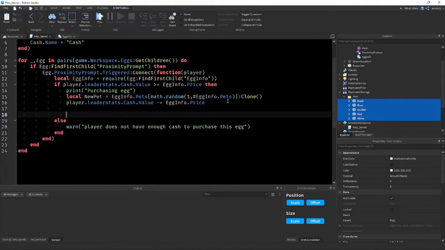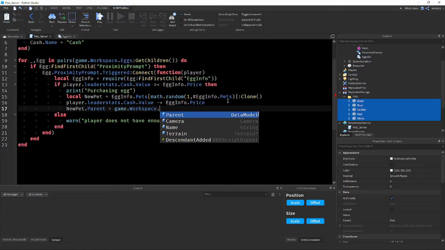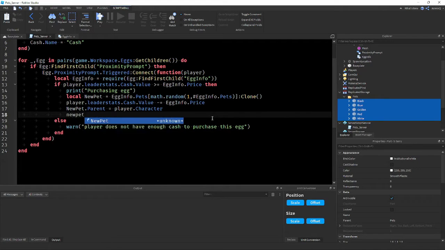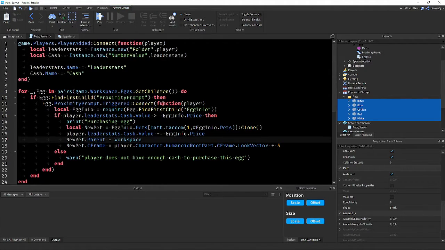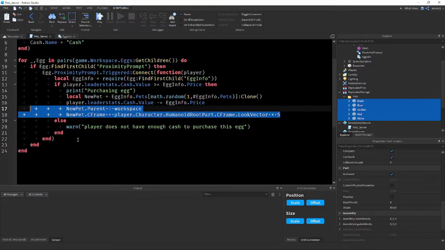So first, let's type new pet dot parent is equal to game dot workspace, or let's type player dot character, and then we'll do new pet dot cframe is equal to player dot character dot humanoid root part dot look cframe dot look vector times 5. Now these pets, are they anchored? Well, it doesn't matter right now, but let's put this in workspace instead. Okay, so this part doesn't matter because we'll change this in the next video when we actually script the pets.